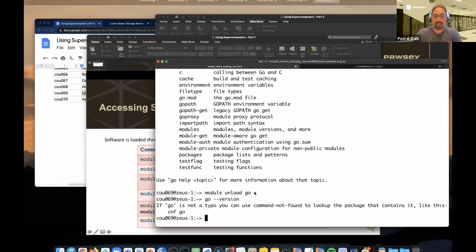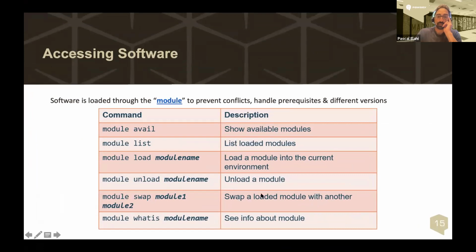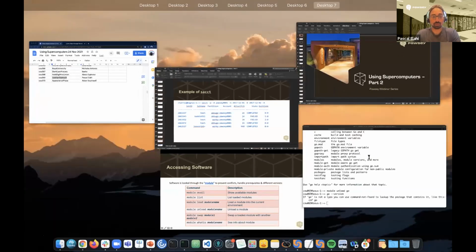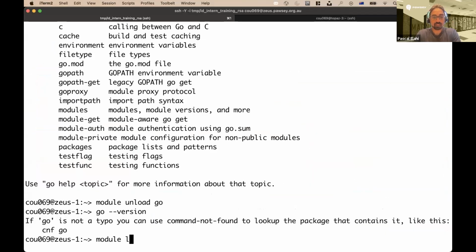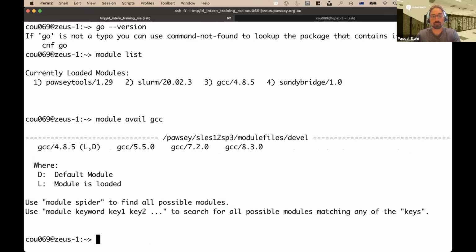The swap command, which is listed here at one of the bottoms, swaps a loaded module with another, but the idea is usually you're swapping between related modules. So if I do module list, I might go, oh, I've got GCC here. Okay, well, I want a different GCC. So let's look at module avail and see if there are any GCCs. Oh, there's a few of them.